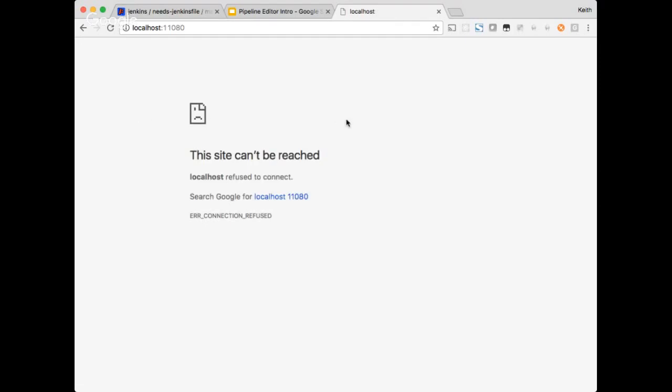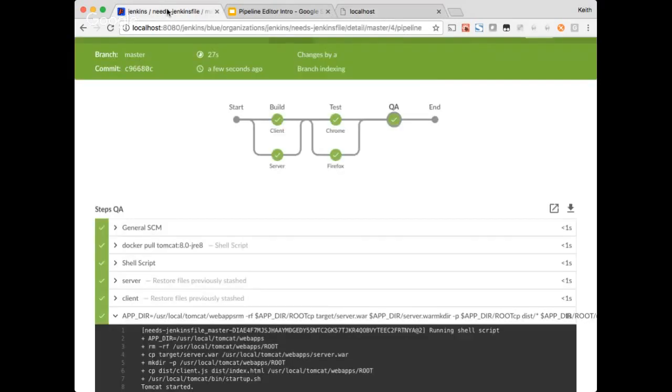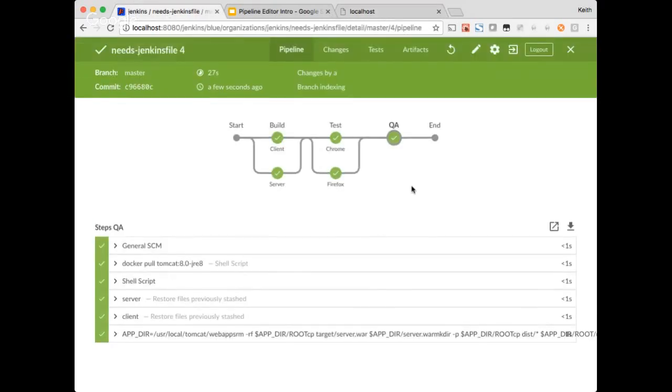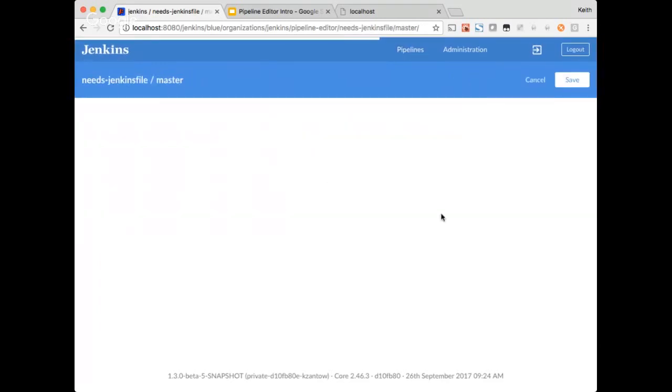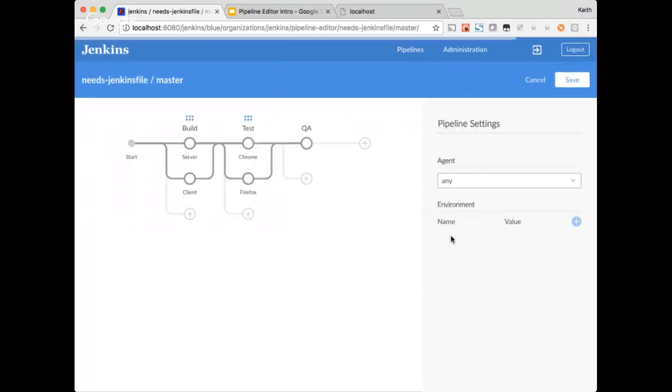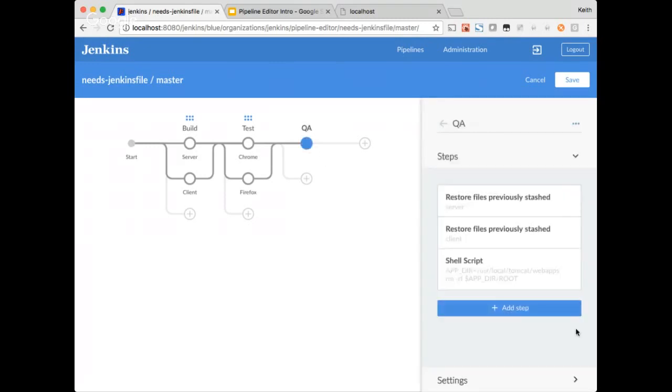So let's see if we can access the server. Well, we can't, obviously, because it's not running anymore. It started Tomcat, destroyed the Docker image, and everything's sort of back to normal. So in this sort of situation where you've got a QA team that needs to verify things before it moves on to the next stage, you can very easily use the input step to pause things and get a yes or no answer.